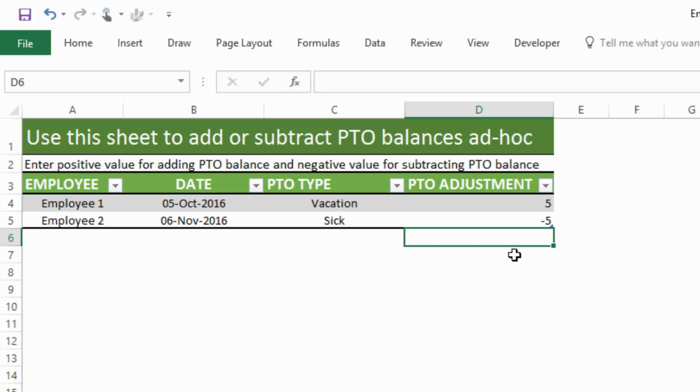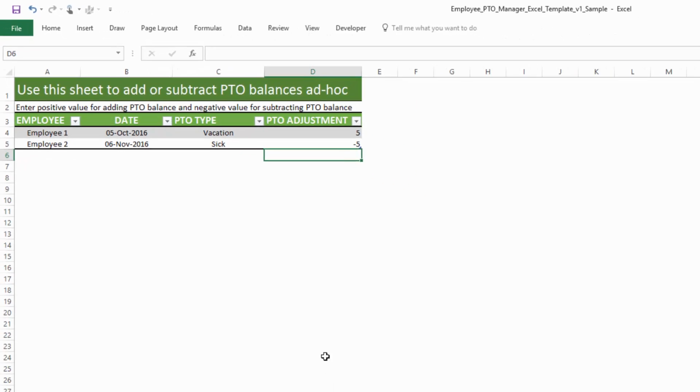And so this is how you can manually adjust the balances if there are any situations where you need to do a one-time adjustment to the balance on top of what's already calculated automatically by the template. Most likely you may not need it, but this is a way for the template to be flexible to meet any company's needs by providing a way to adjust manually.